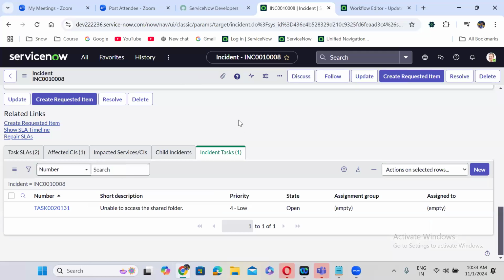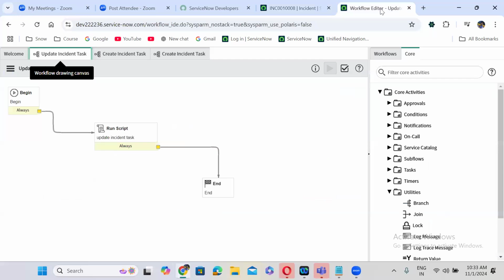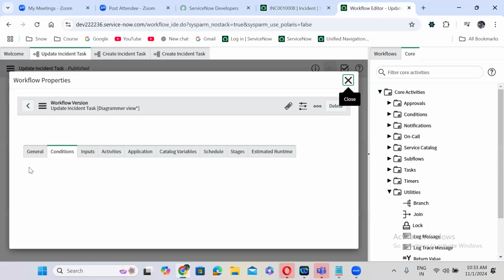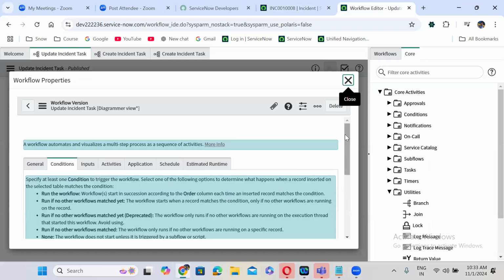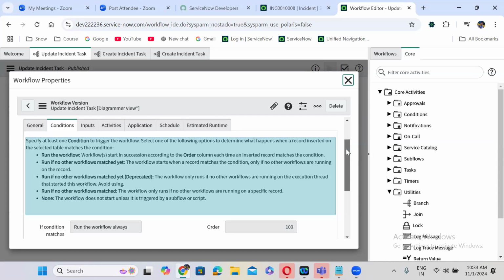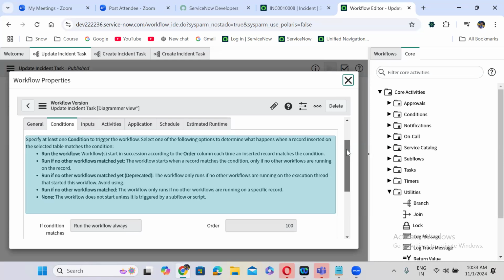We should change the short description, but it is not changing. The workflow only runs if no other workflows are running on a specific record.